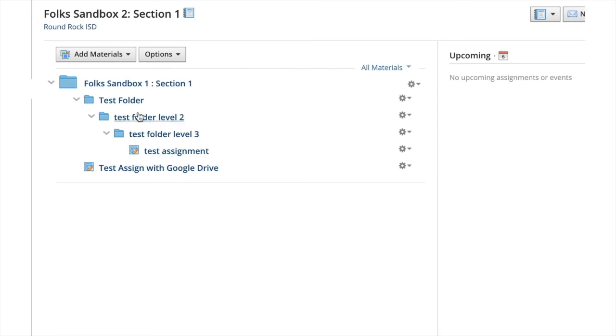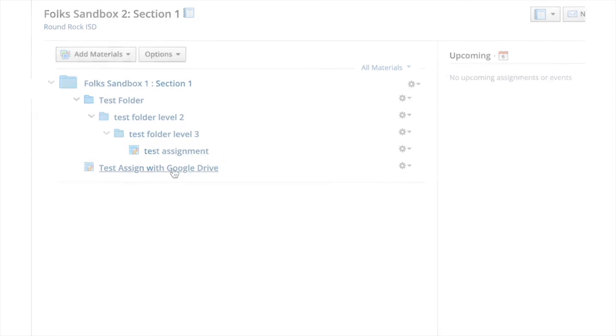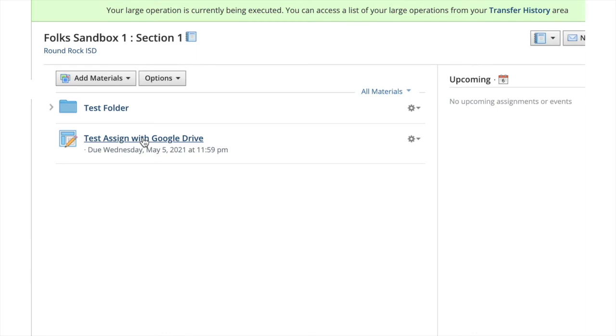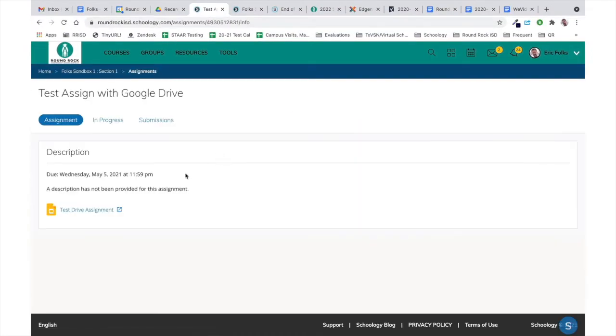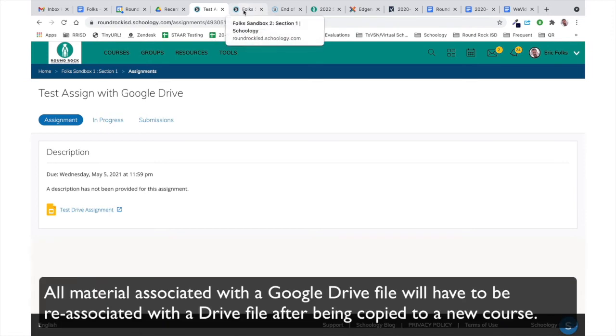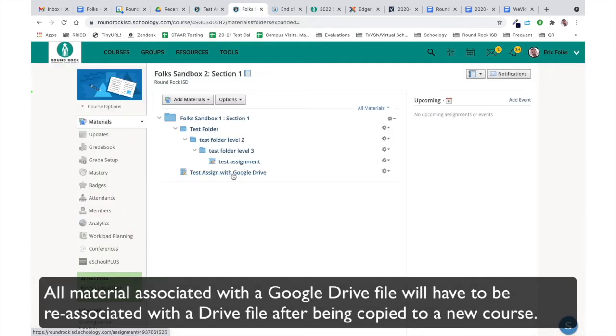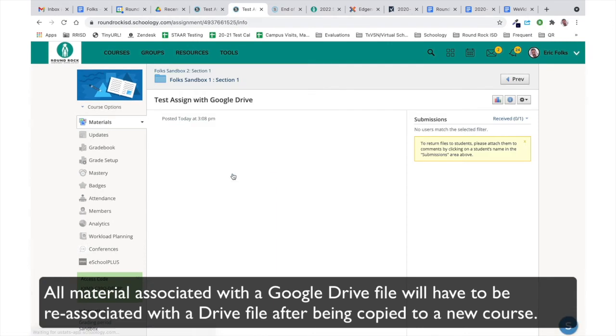All of these are pretty straightforward, except for the test assignments with Google Drive. If I go back to my Sandbox course and click on Google Drive, you can see I've got this test drive assignment that's been attached to it. But if I go to Sandbox number 2, where I've just imported that same exact assignment, you can see nothing shows up right here when I click on it.